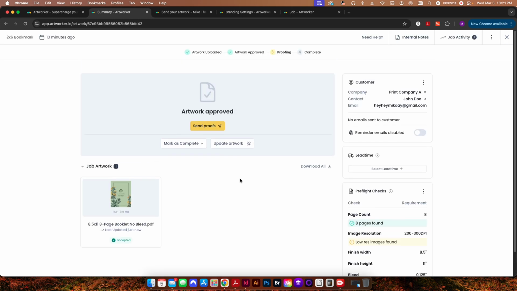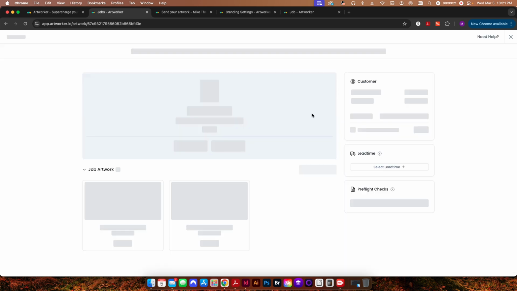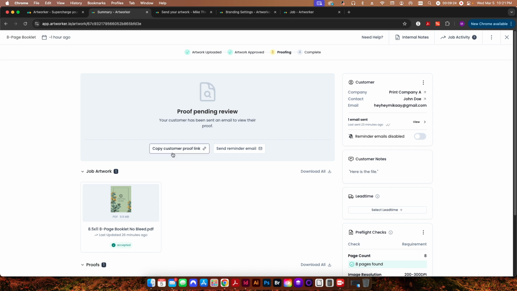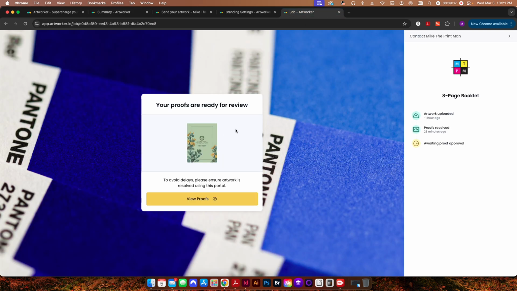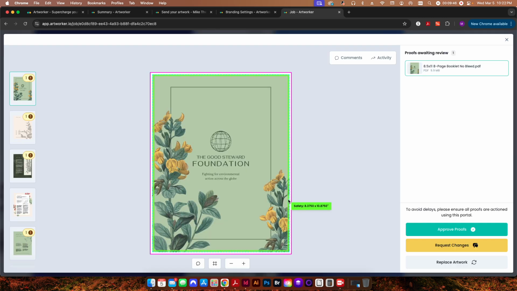From this point forward, if I go back to my job board, you can see that the artwork is in the proofing area now, this 8-page booklet. So I can send a proof to my customer, or I can copy a link and pop it into a web browser, and the customer can view this proof. So this is what the customer is going to see on their side. They'll receive an email with this link, or like I said, you can just send them the link, and they can come in here and review basically the same information that we just reviewed in the last step.